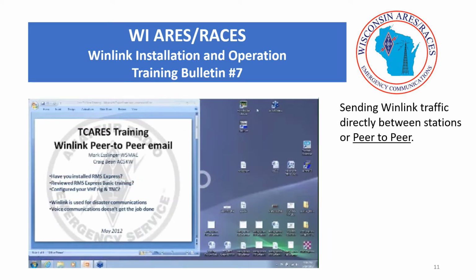This is Craig, AC5KW, and Mark, W5MAE on the computer. In this training, we'll be talking about WinLink peer-to-peer email.